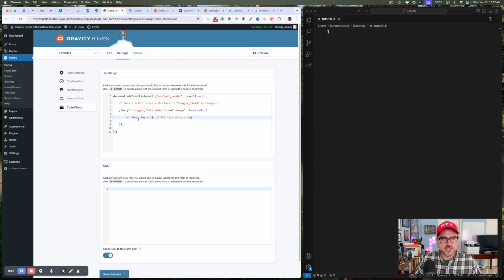And that's where we are going to save the selected options. And then we are going to loop through each field. We're going to do that using jQuery as well. Walking through this, we're calling jQuery, and then for every select field that is within a trigger field container, for each of them, do this thing, and this thing is defined here. And then if the field has a value, add it to the favorites array.